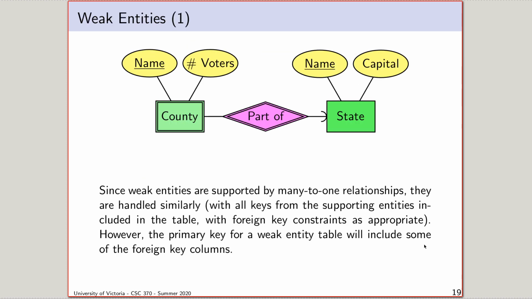So what about weak entities? It turns out that actually we sort of get this for free if we know about how to handle this thing. So we know that every weak entity comes with a rounded arrow on its supporting entity. So a county is part of exactly one state. And the way we define the table for county is we do the same thing we did before. We just pull in the key of everything at the other end of the rounded arrow. The difference is that part of the foreign key that we bring in will become the primary key for my table.